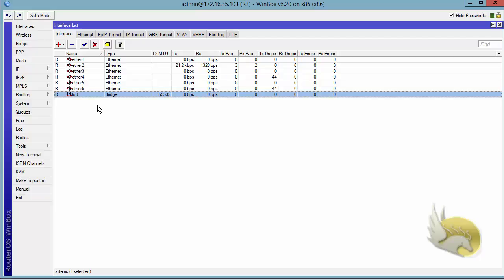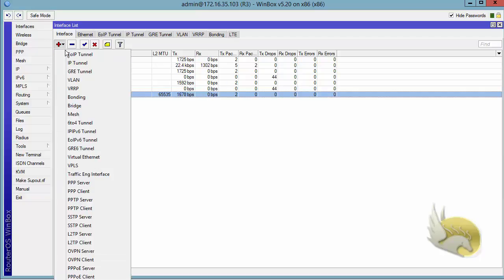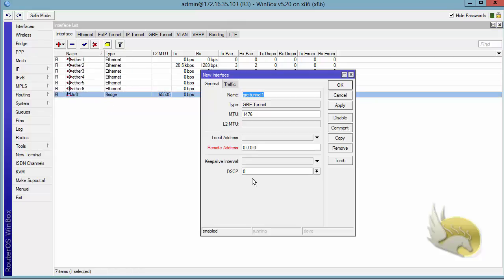And of course, I do not need to use this type of interface. I can use any type of interface as long as there is connectivity. But loopback 0 is the best thing that I want to use. Right now, I go and click on this plus sign, select the GRE tunnel. And as you can see, there is a GRE6 tunnel that I don't want to talk about right now. I just want to select the GRE tunnel. That's quite okay. The name is gre-tunnel.